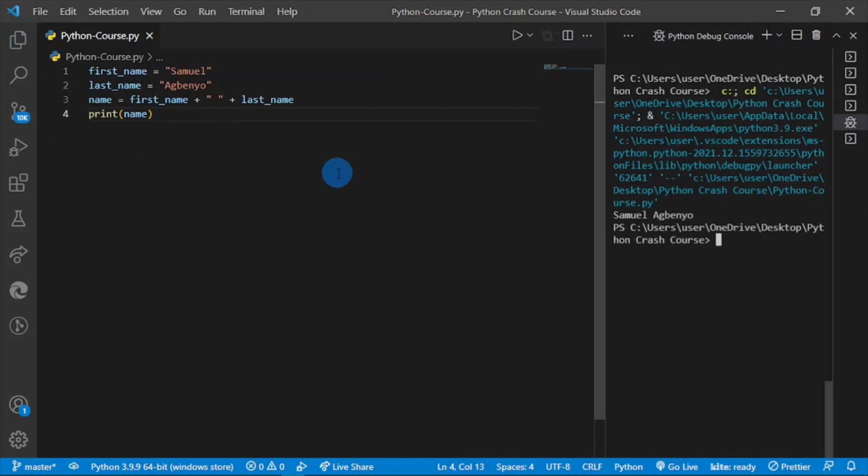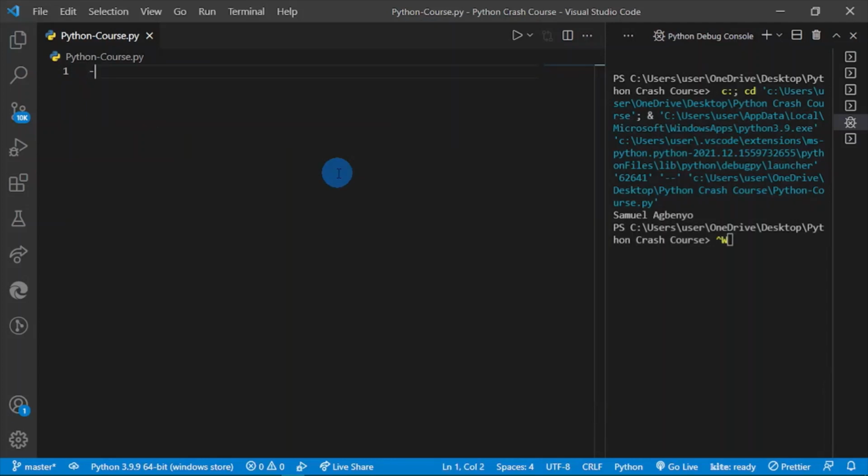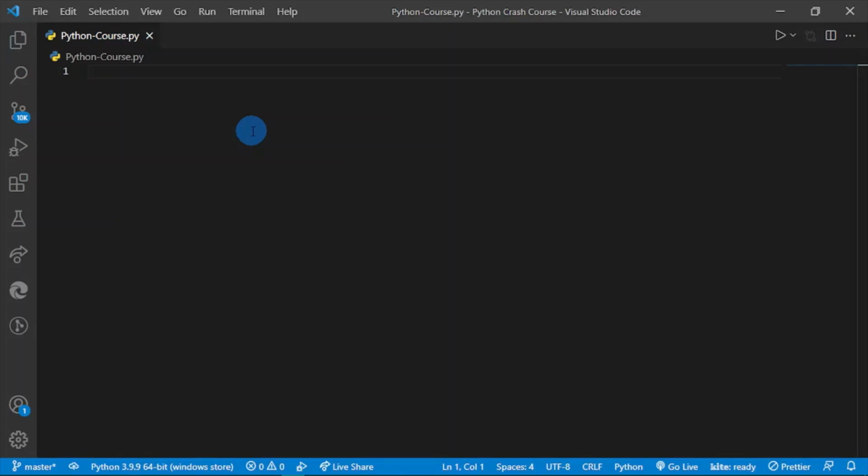Now let's continue with the operators. We have the minus operator, the multiplication operator, and the division operator. These are some of the operators, so you can play around with them while practicing. We also have the modulus operator, which prints out the remainder.